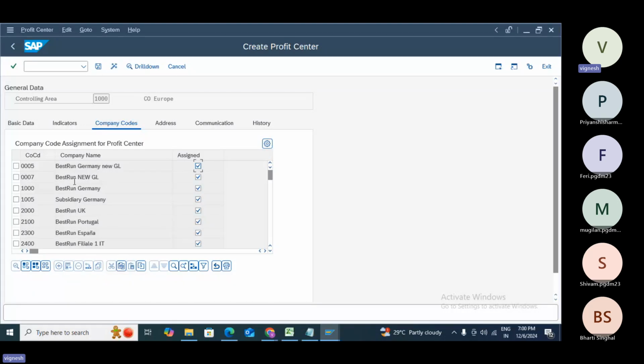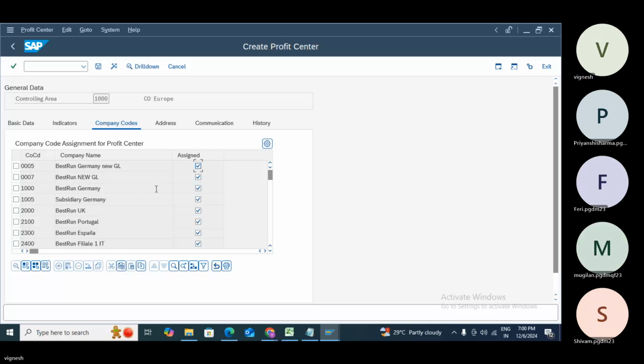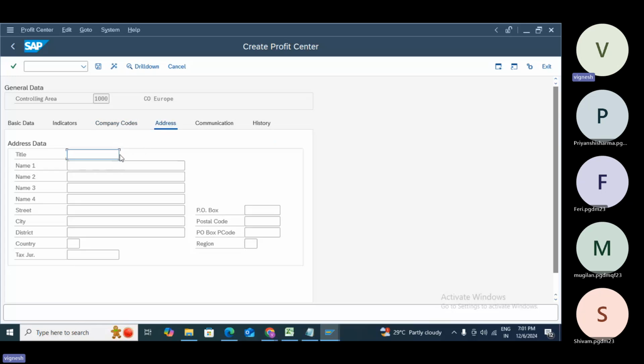So the best run new GLs, everything. If any company code doesn't want this profit center, they can remove this tick mark as assigned and continue. For the segment, there will be no direct assignment to a company code. It is indirectly assigned to the company code through this profit center. The address is where it is situated. If you want to give the address, you can, or you can leave it. By default, it will take the company address.